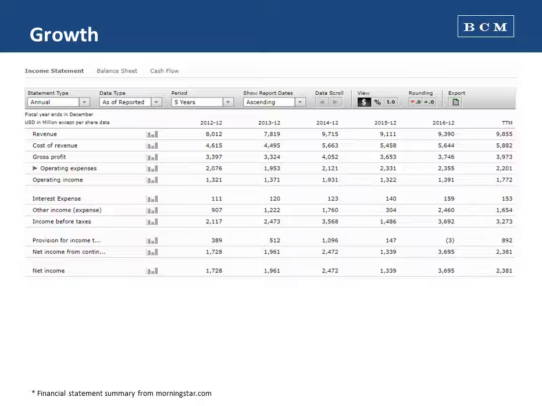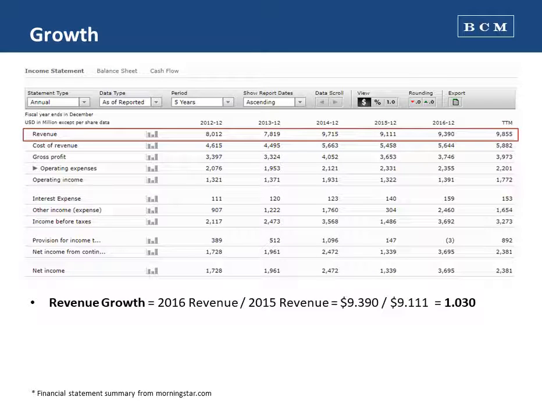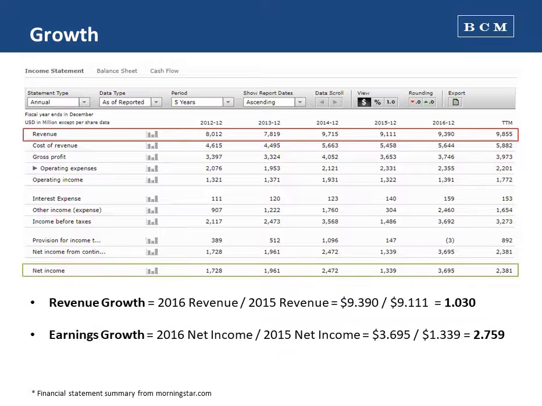Next, we're going to move on to growth, which we can also view on the income statement. Revenue growth can be measured year over year by comparing the last 2 years. So we're going to compare 2016 to 2015, shown in red for revenue, and the growth there was 1.03 or 3%. Earnings growth can be calculated the same way, just looking at net income, shown in green. And for Corning, earnings growth from 2015 to 2016 was 2.76 or about 176%.